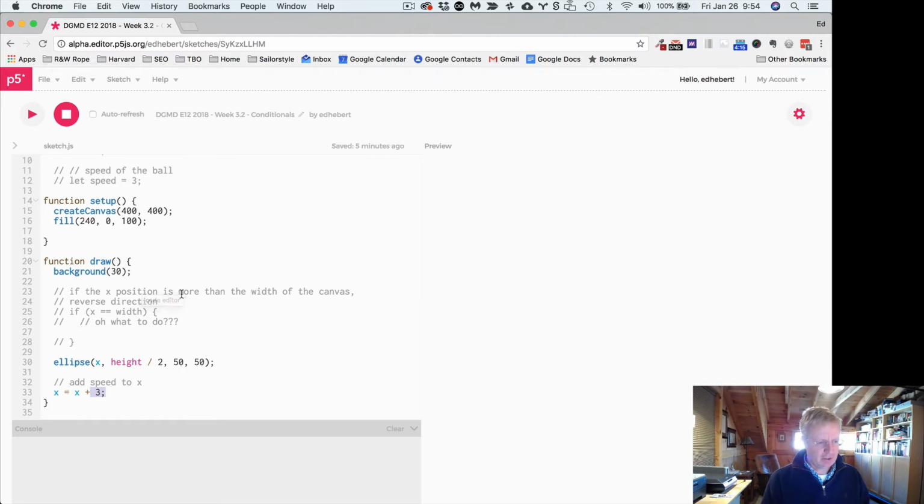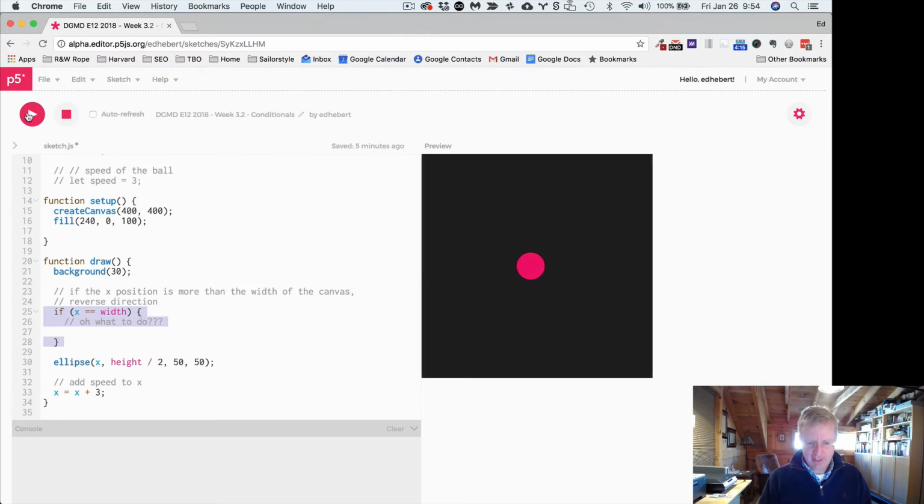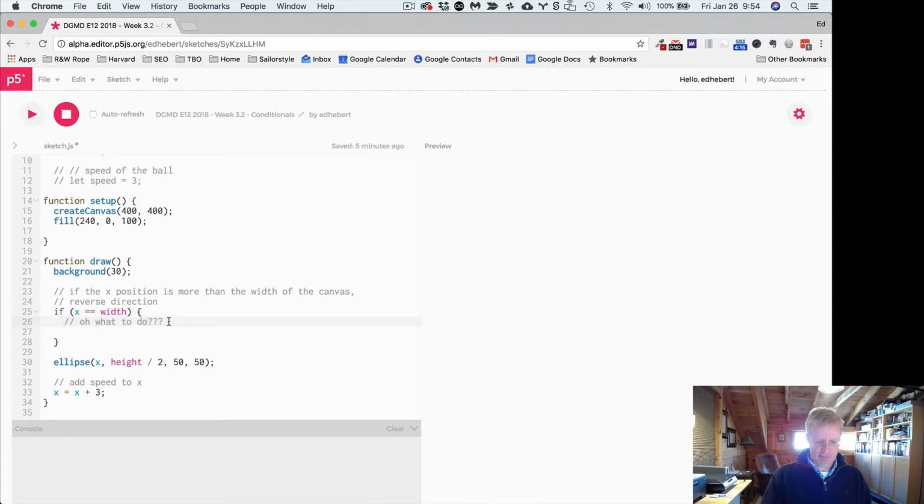Okay, so we have to think about our condition for what happens when x is equal to the value of the width of the canvas. I'm going to give that a test, and we'll see how well that doesn't do for us. You'll see that, well, actually, we don't have anything. It's not doing anything.